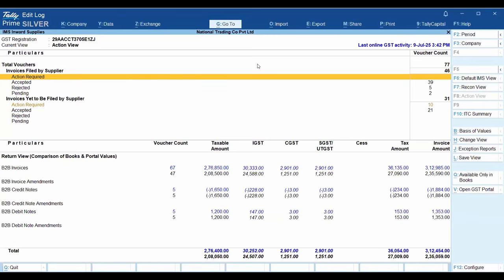Okay, so I'll just read out to you. Can we do 2B with 3B reconciliation, sir? I think it's not so related.